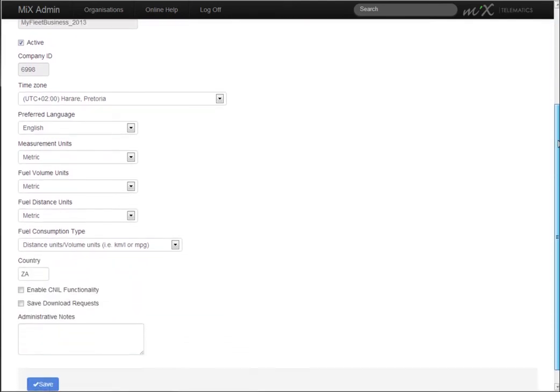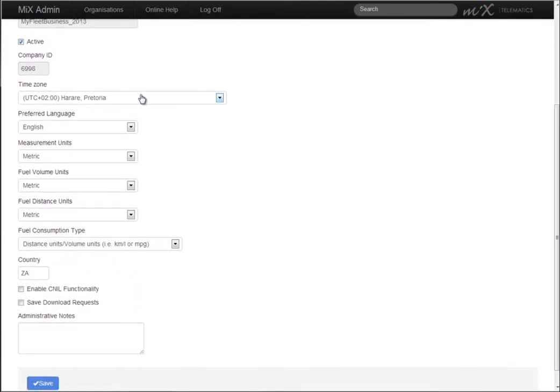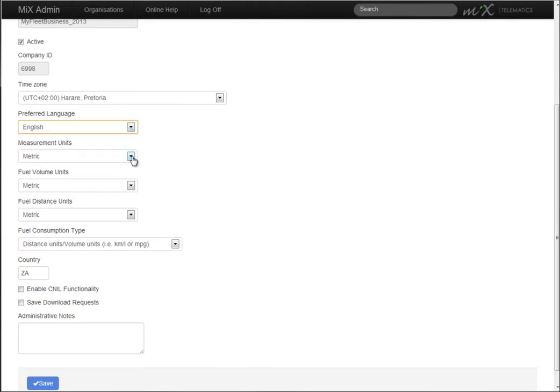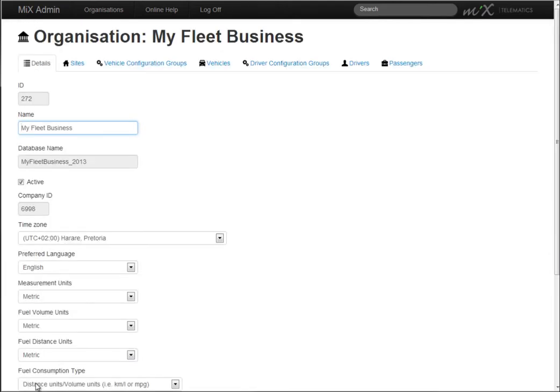Here you can make organization-specific changes. You can make changes such as UTC offset, preferred language, measurement units, fuel consumption type, symbol functionality, and whether to save download requests. Once you've made your changes, click on Save.